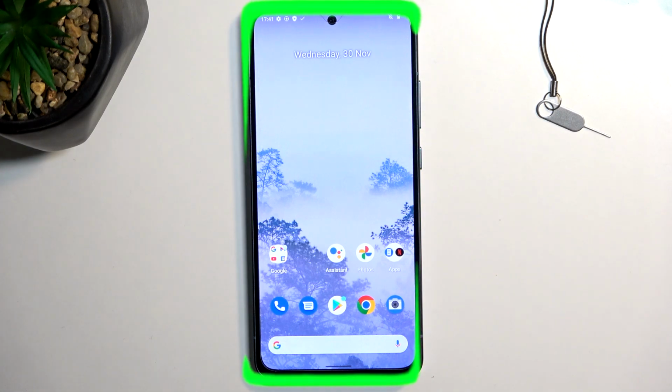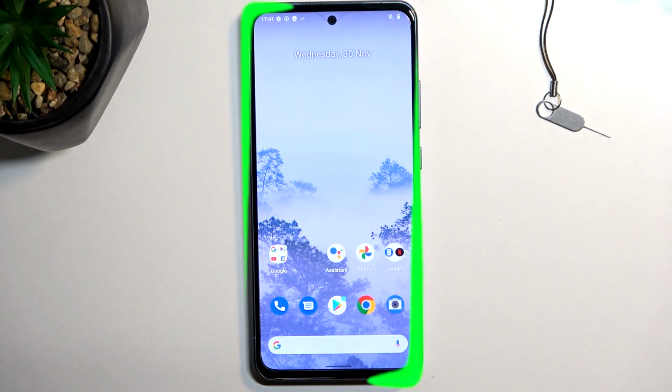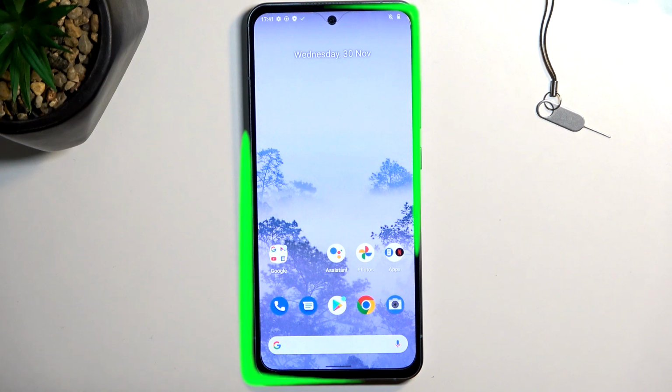Welcome. In front of me is a Nokia X30, and today I will show you how we can capture a screenshot on this phone.